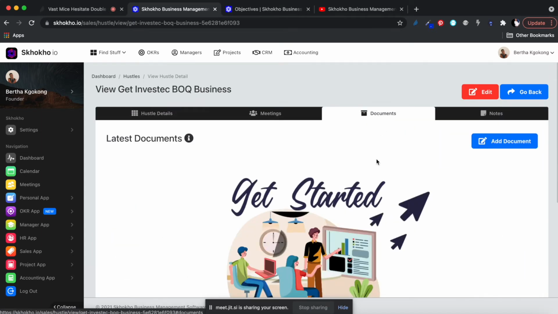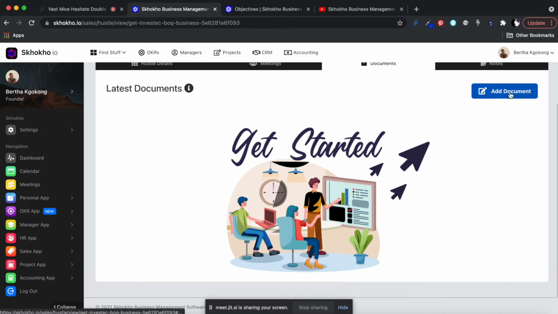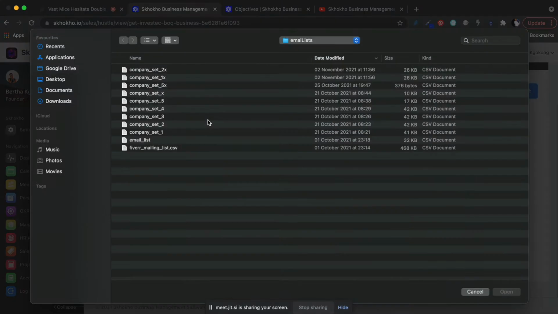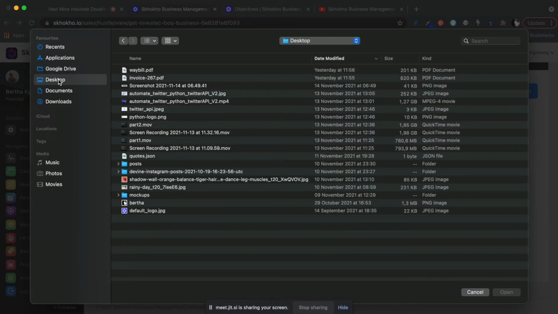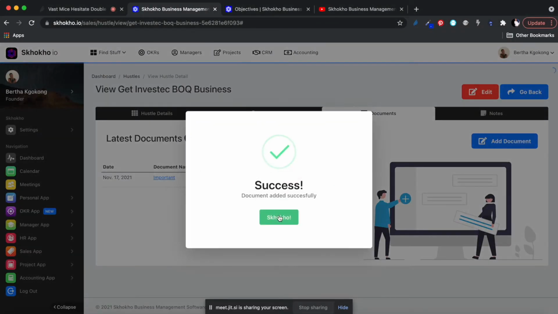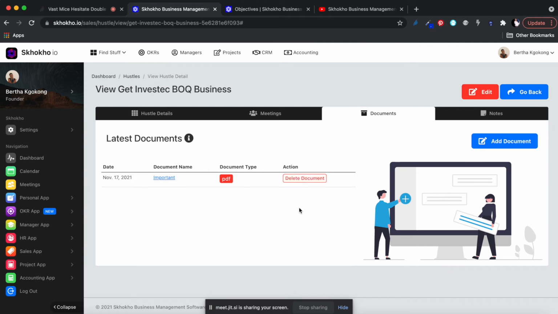So documents is the next one. If you have a document to save, you're going to save it in here. A document can be anything. You can add a document. Let's say there was a pamphlet or something that you received, an important document. Maybe it's a contract, whatever. You can choose whatever the file is. Let me look at my desktop. There's a PDF. You can attach that document in there. So you can attach as many documents as you like towards that hustle.